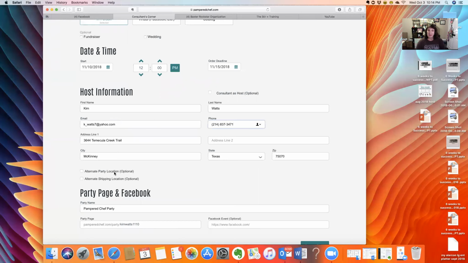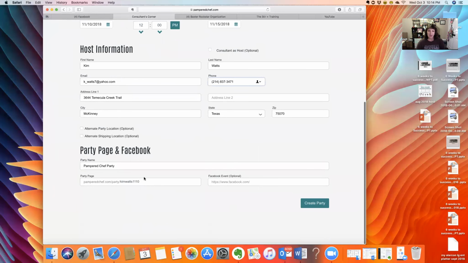It's not going to be at a different location, so I don't need to change that. And it's not going to ship somewhere different. So that's all good there. If you already have a Facebook party set up, you can put the name of what it's going to be on there. She's not going to be doing a Facebook party with hers. So, I lied. That's the Facebook one right here. I always like to put the host name, Kim's Pampered Chef Party or Kim's Wine, Cheese, and Chocolate Party or whatever. We haven't talked about menu yet. I can always come back in here and change this.